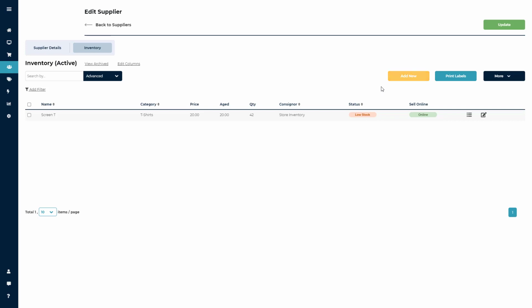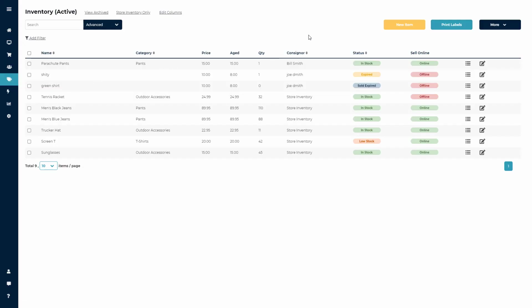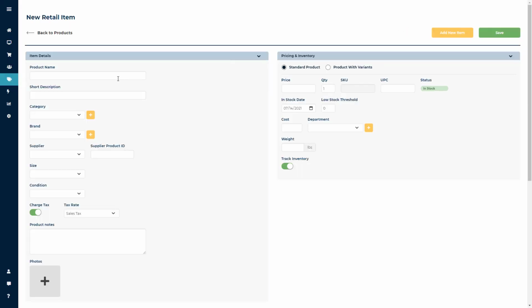This comes in handy if you're receiving your retail items from a group of suppliers and would like to review or add inventory by supplier. So start out by giving the product a name and a short description. You also can attach a category and a brand to an item.